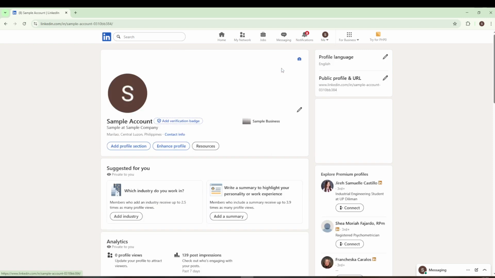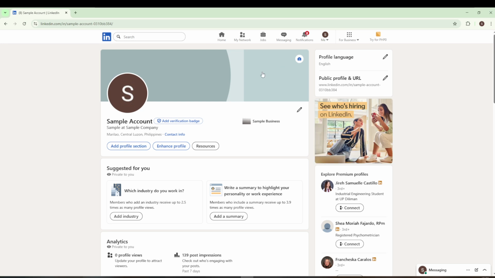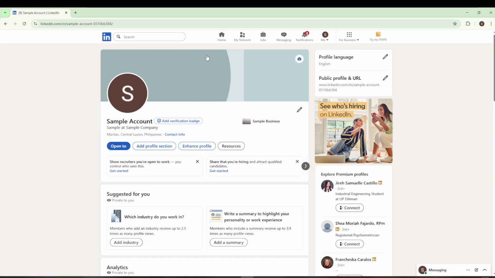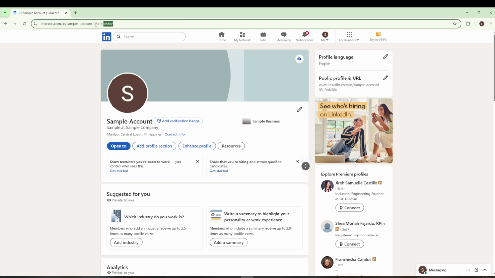After you've navigated to your profile, direct your attention to the top of the browser window. You'll see the URL, and within the URL is your LinkedIn profile ID. This may look like a string of numbers and letters at the end of the web address. This URL uniquely identifies your LinkedIn profile and can be shared with others when you want them to easily find your profile.